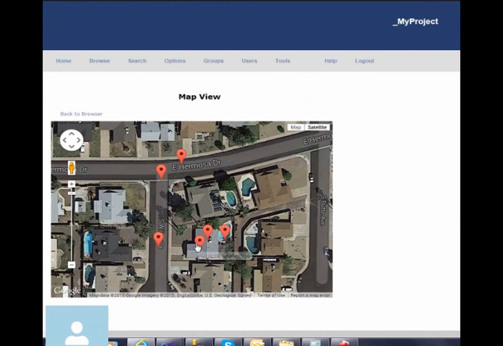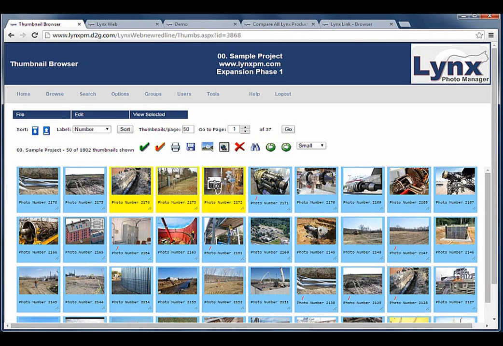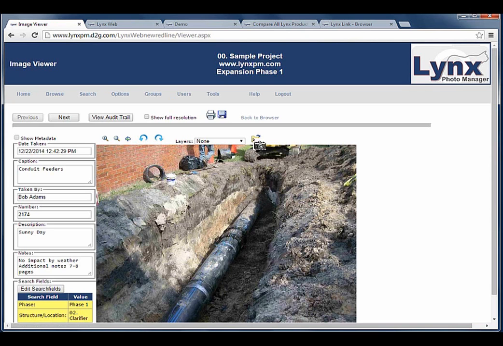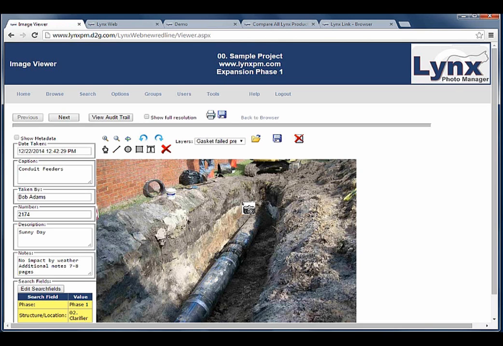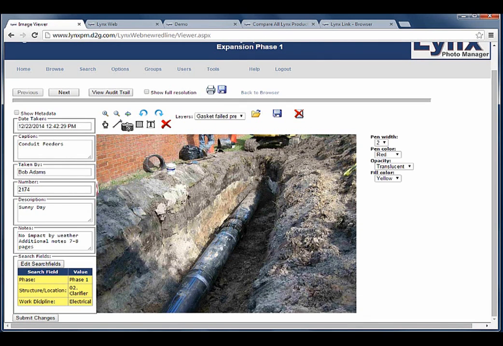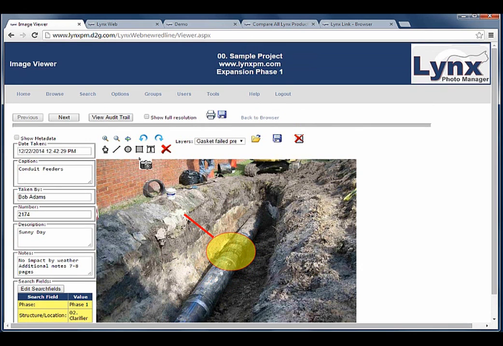Now, if there's any issues that need to be addressed, I can also very quickly and easily mark up the images now online. So I simply bring up the photo viewer. Now I'd like to go ahead and create a new layer. I'm going to call this one Gasket Failed Pressure Test. And now, as you can see online, you can mark up and redline the image through the web application. You no longer need the Web Acquire tool or the PC application to do this. So I'll just draw a circle around the gasket, a little line, and now I'm ready to throw in some text.